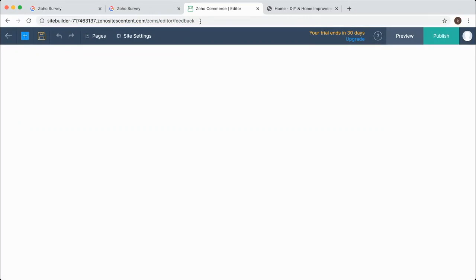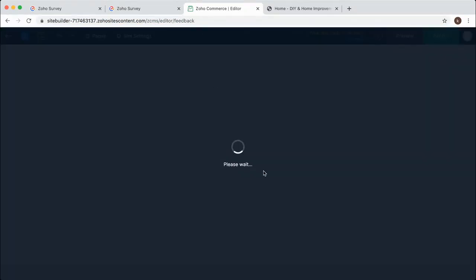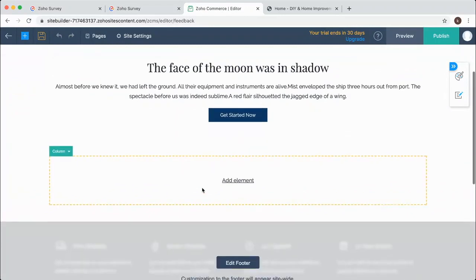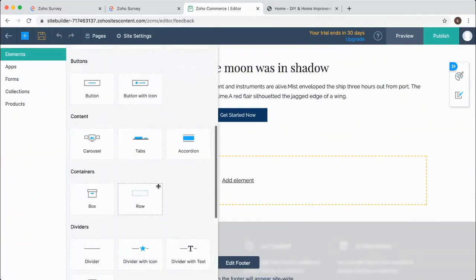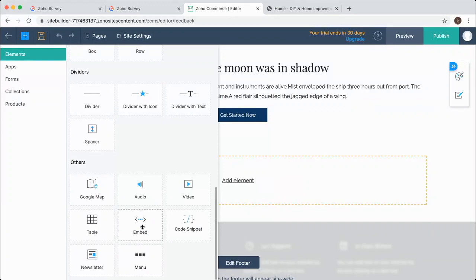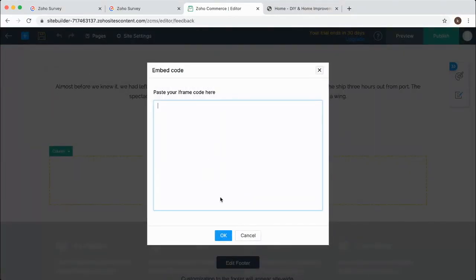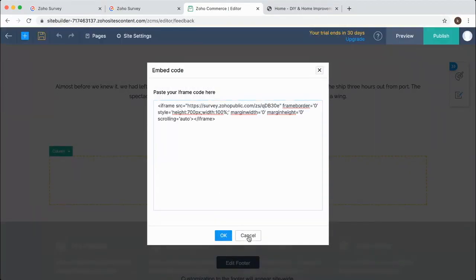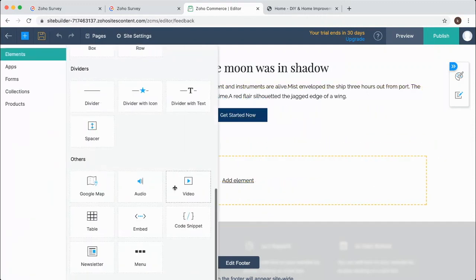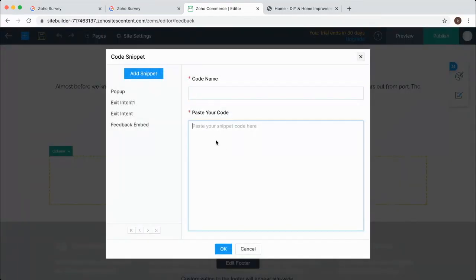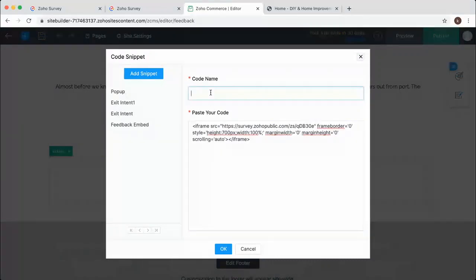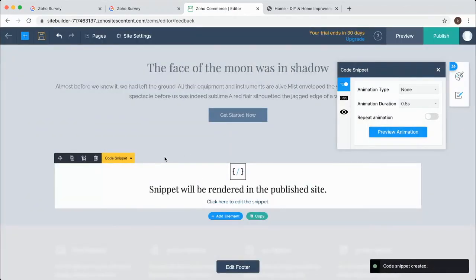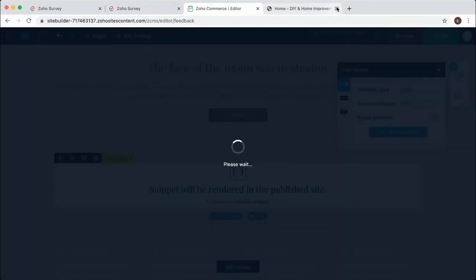Time to reload it. Yeah. So I will add this in an element. I'll just pick an embed over here and paste this. Or you can use the same code snippet also. You can just use this and paste this. Name that feedback. So this will also not render in an unpublished site. So now again, I'll go and publish the site.